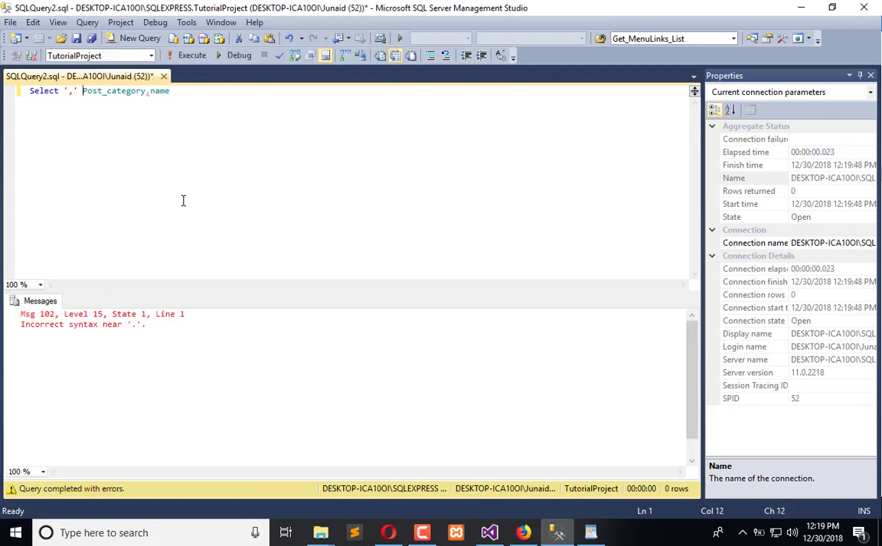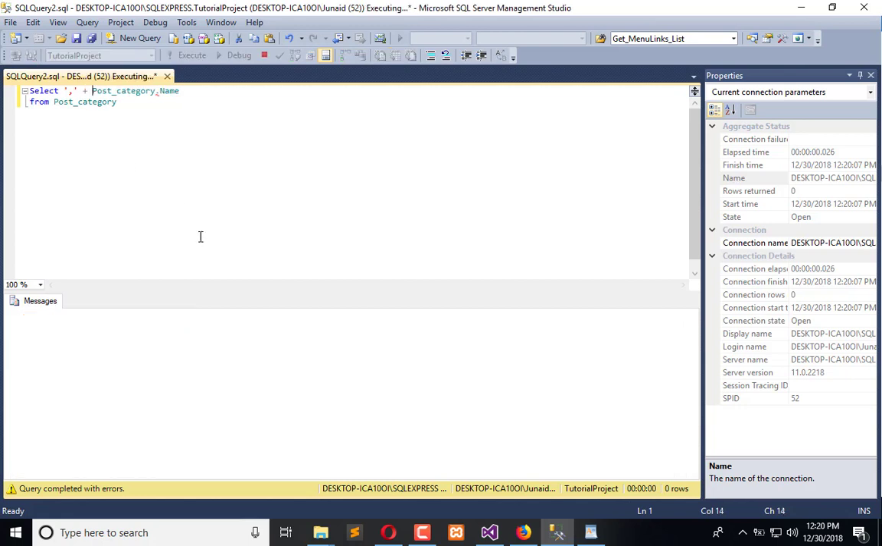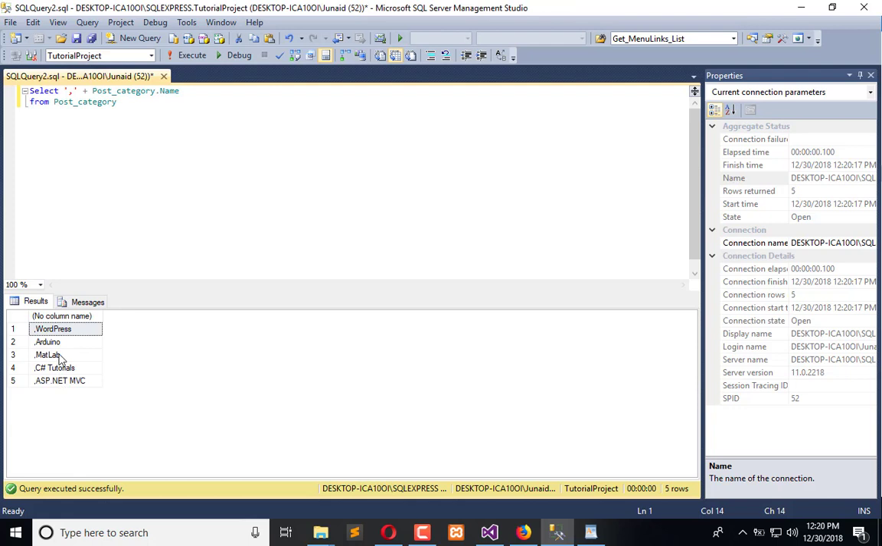or whatever you can say it. So this is dot name from the table, from this table. Okay, if I remove this, then you can see, but before removing it we can use plus, and here you can see we have category like this.